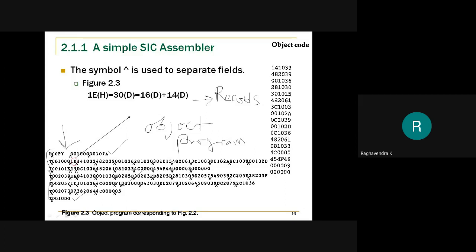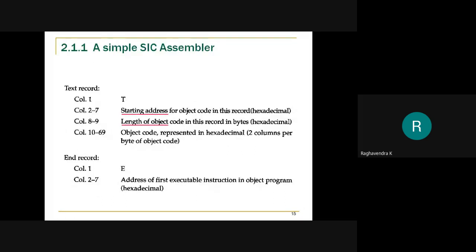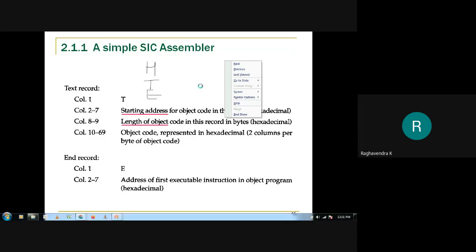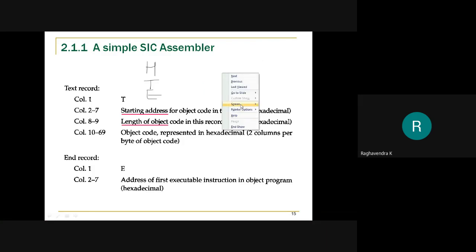Now let us look at the text record. What is the content of the text record? Just like the header record starts with an H and the end record starts with an E, the text record starts with a T. You are supposed to write down T first. That is column number 1.